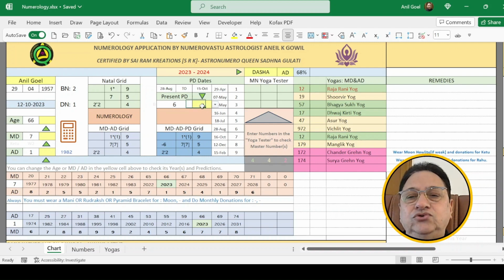You can also change the PD here. You can go to the next PD. Say you choose 7, then it will show 16th October to 11th December. The PD is also added to the MDAD PD grid. So basically you can change all the grids depending on which MDAD PD you choose. This is the present situation as you open the app.